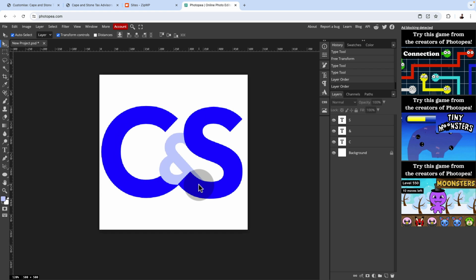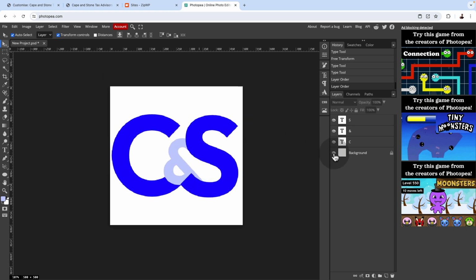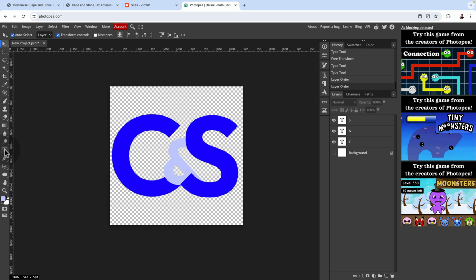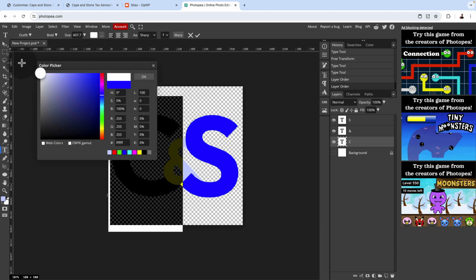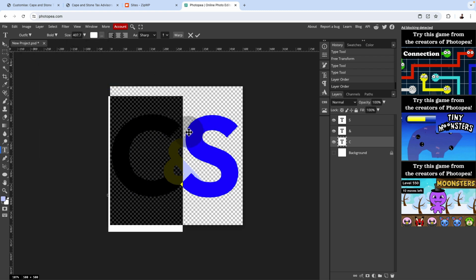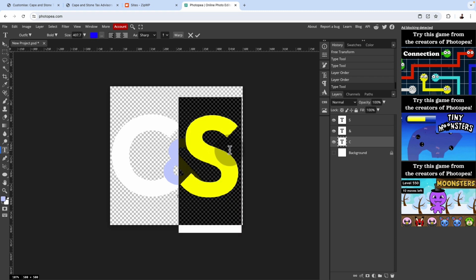Then what I'm going to do now is remove the background and change back the color to white because I want the characters C and S in this logo to be in white.